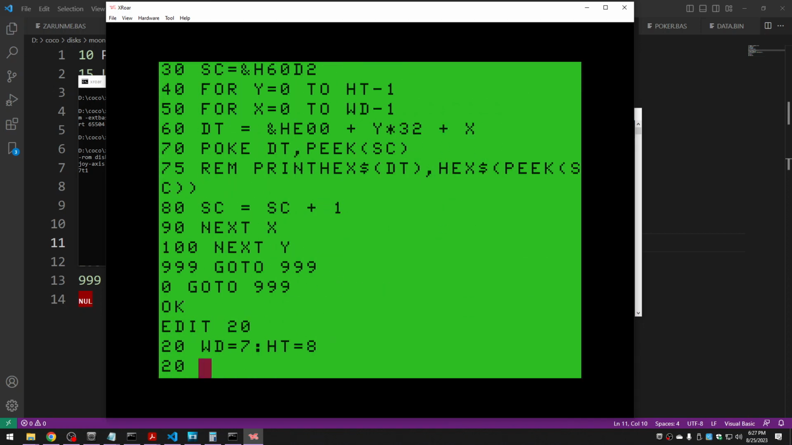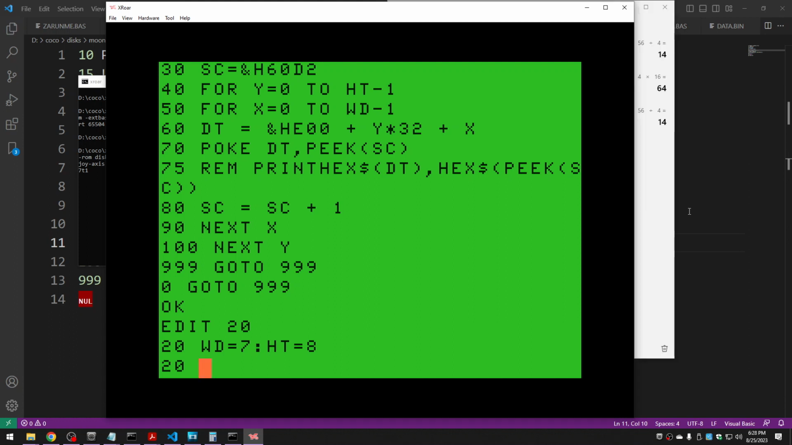So we want it to be 56. So I could do 4 by 14. So a smaller width. So make this 4 by 14. That's a hole. All right. 4 by 14.